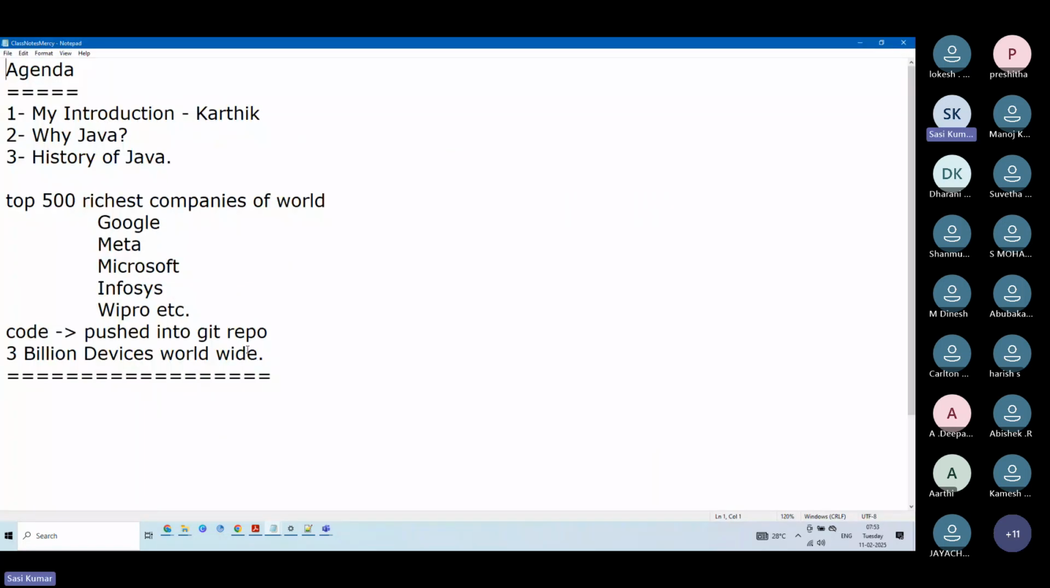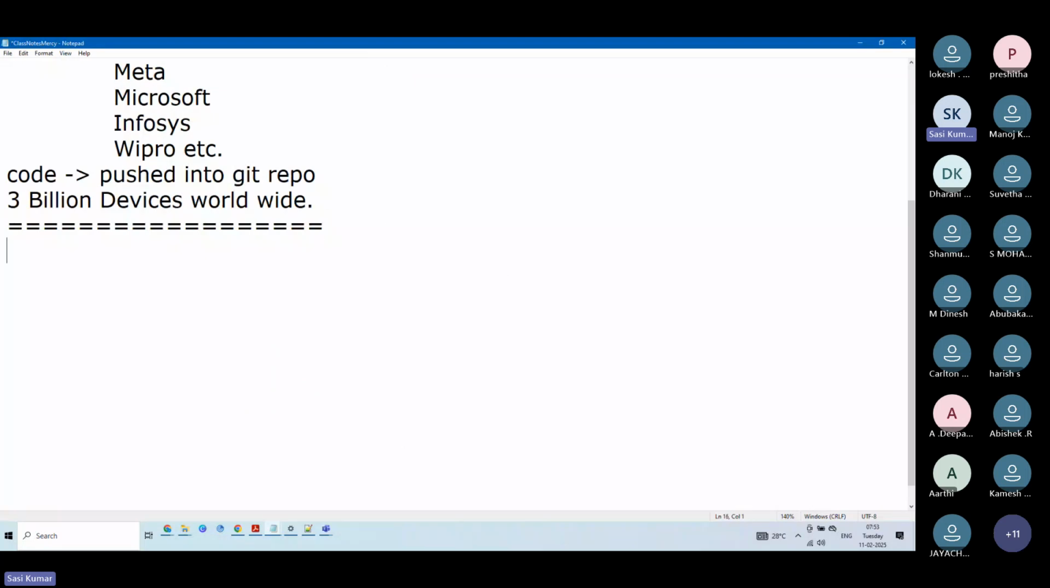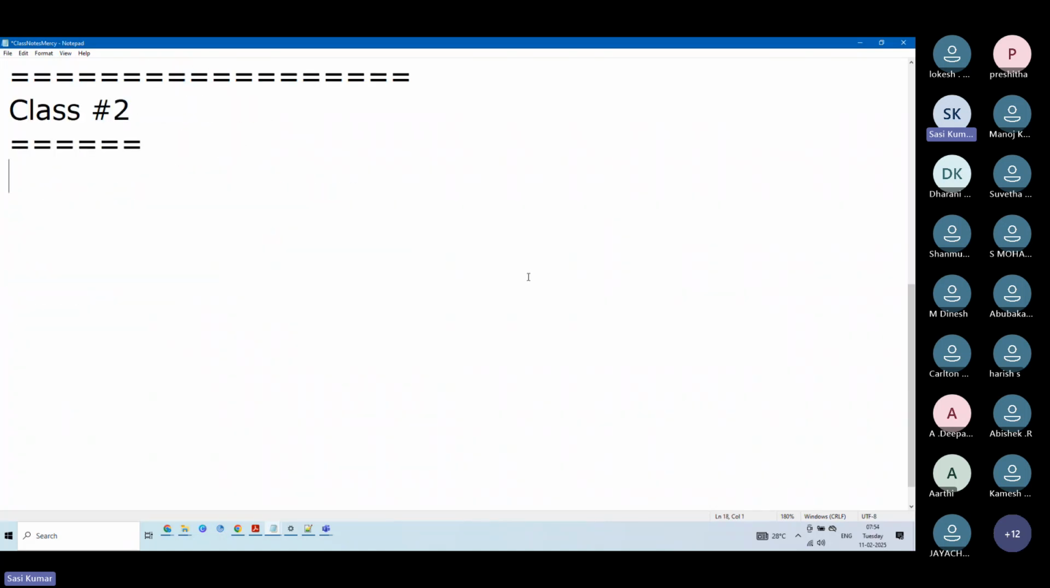So this is our class number 2. Let me write it as class number 2. Okay. So what are we going to do as part of this class? What are we going to learn? Let's try to write down some agenda so that we are clear on whether we actually achieved our goal or not. Let me write the agenda for today.